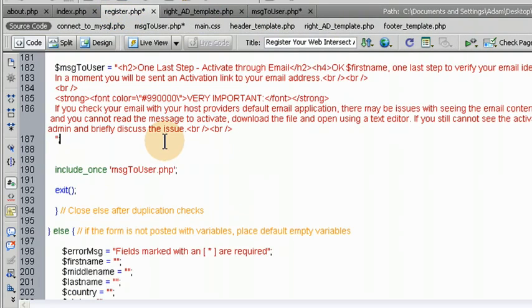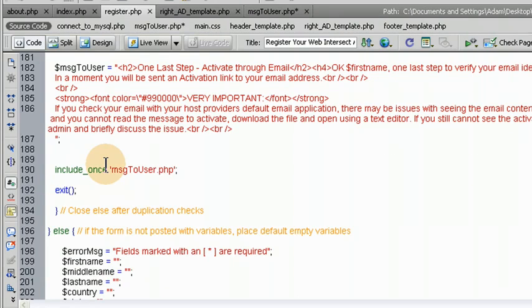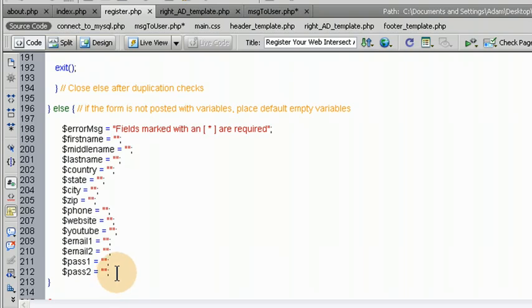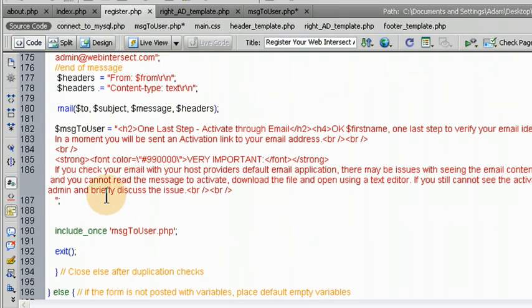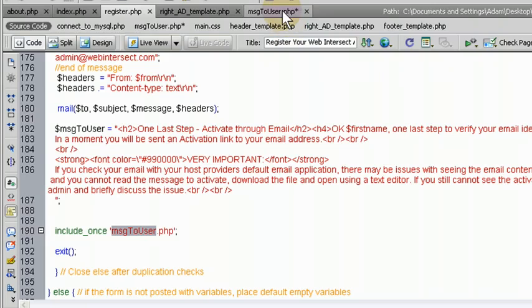And right there, here's our else conditional. If the form was not posted to with variables, you place the default empty variables. Remember, I discussed that already. And that's it. So we mailed to them, and then we send them a little message here while they're still on our site. Include this file that's going to hold this message. H2, one last step, activate through email. Actually, I'm going to show you that right now. So we created message to user PHP. Let's FTP that.